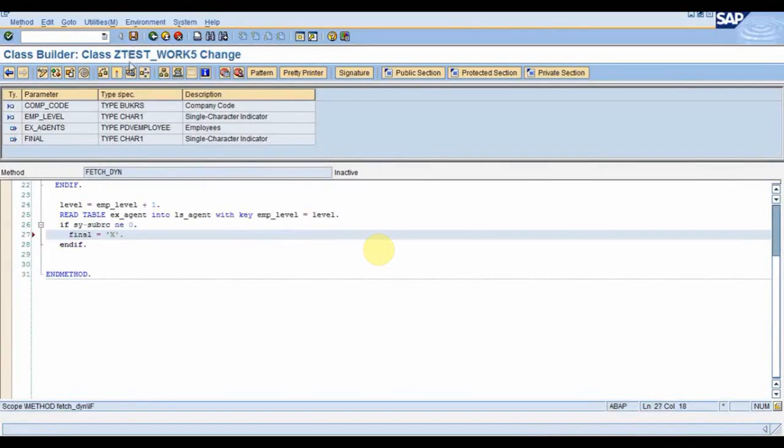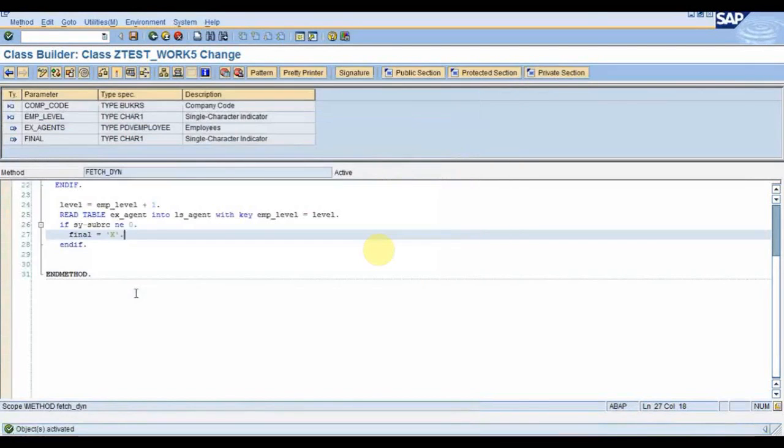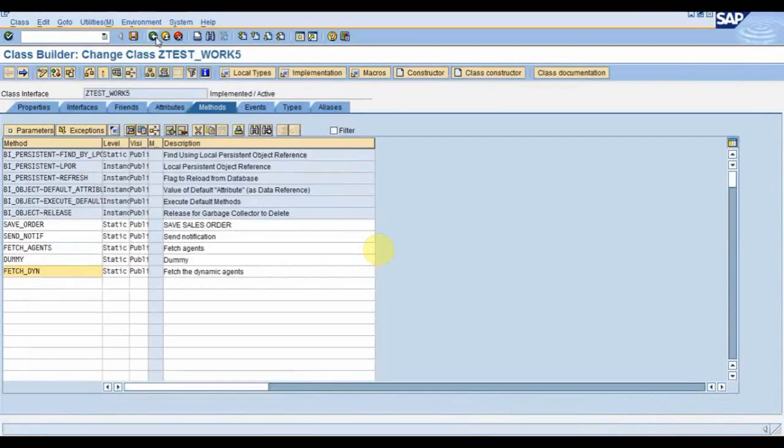That's it. So now what will happen? It will increment and see whether agents exist or not. If not, then the loop will be complete. The workflow will be completed. So till this, any doubt? Because we have done with our method, now we will be building our workflow.